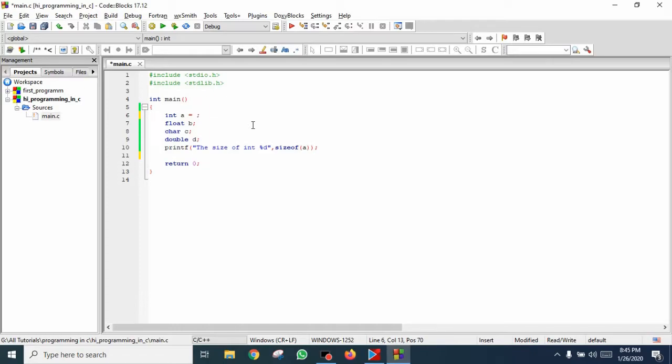I just put a value for integer. This is 40. Float is 30.55. Character means a, and double is 234509.